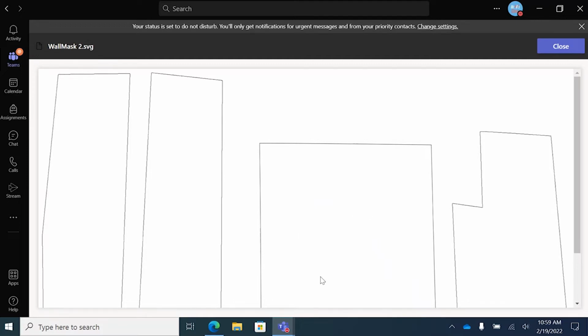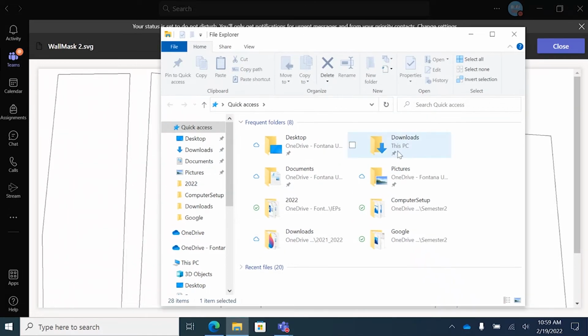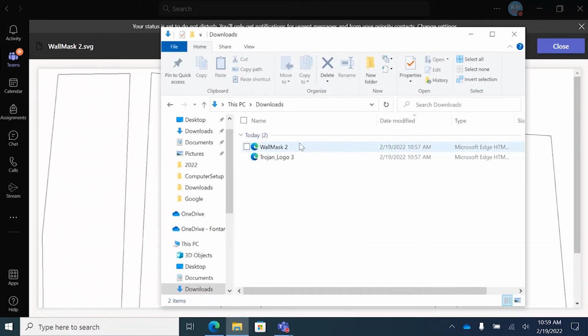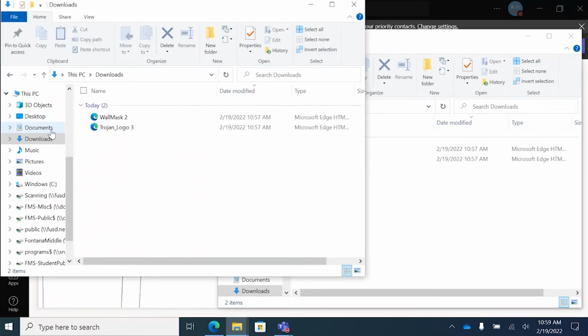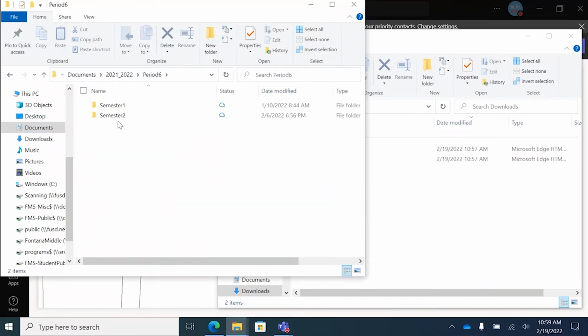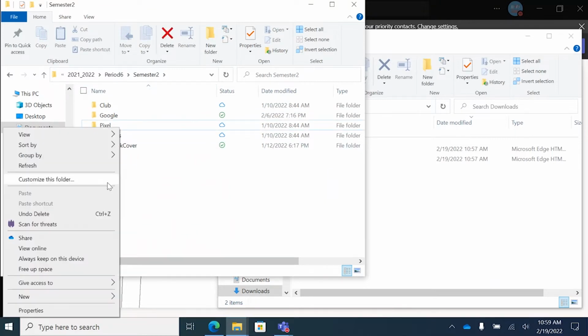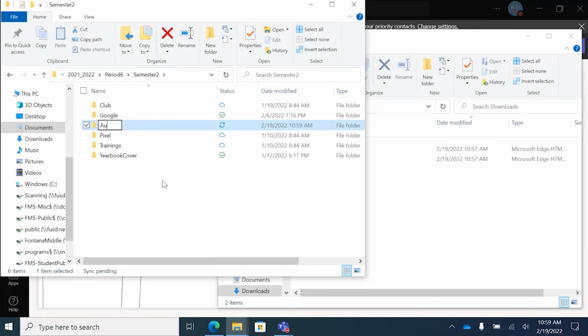Now that we have those downloaded, let's go create a folder. Let's click on downloads. There's the 2 files there. Now I'm going to hold down Control and tap the letter N. And I'm going to go over to my documents. Go ahead and click on the academic year, the period you have my class, the semester we're currently in, and let's create a folder for this project. You could right click and scroll down to where it says new, click on folder, and just call this Auditorium.